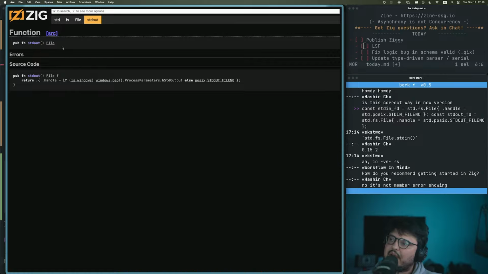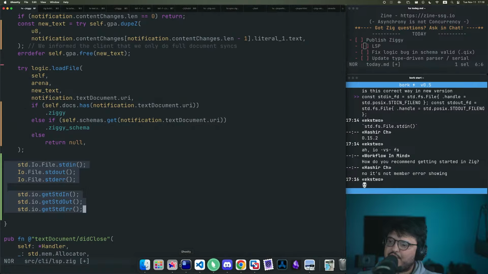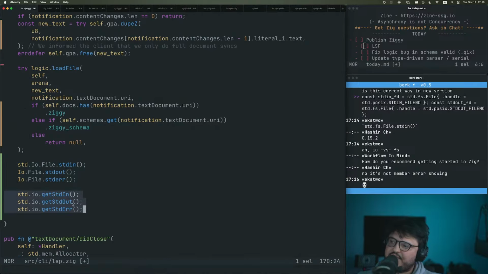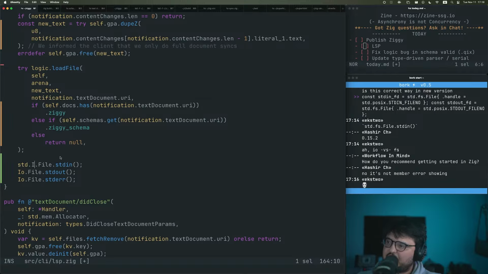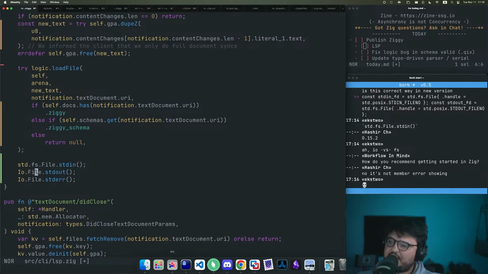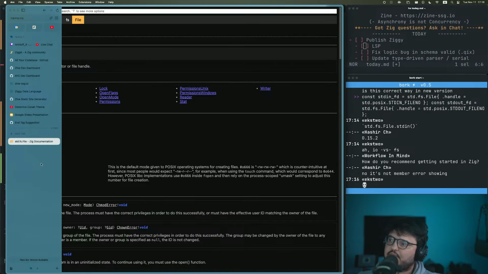Never mind. I forgot that there was an intermediate step. So in 0.15.2 it is fs file stdout. X2 knew this stuff and I didn't. So never mind, this is too old. This is not 15.2, this is older than that. So 15.2, instead of IO, is std.fs.file: stdin, stdout, stderr. So yeah.